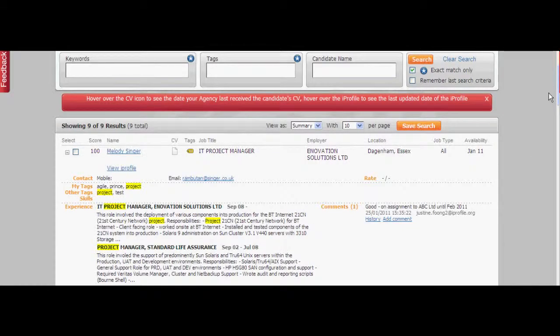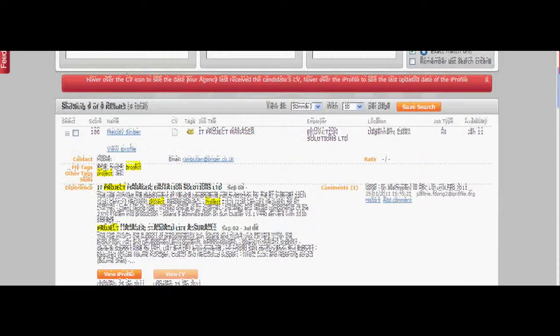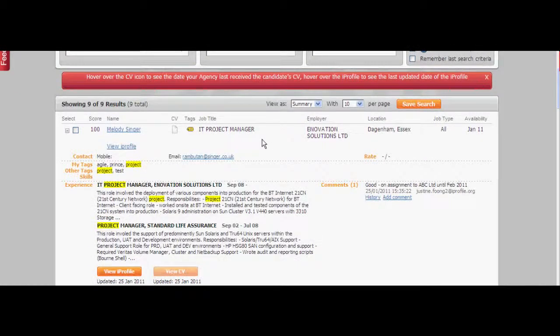This is the most recent job title listed on the candidate's iProfile. This is the most recent employer listed on the candidate's iProfile. The location displayed here is the candidate's home location listed on the candidate's iProfile. The location will be listed as town or region if region is available.